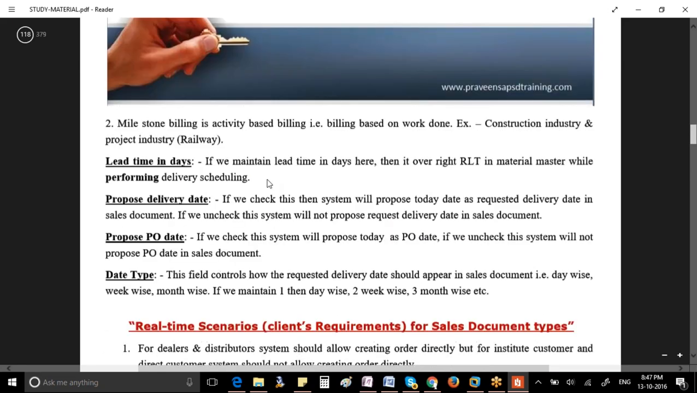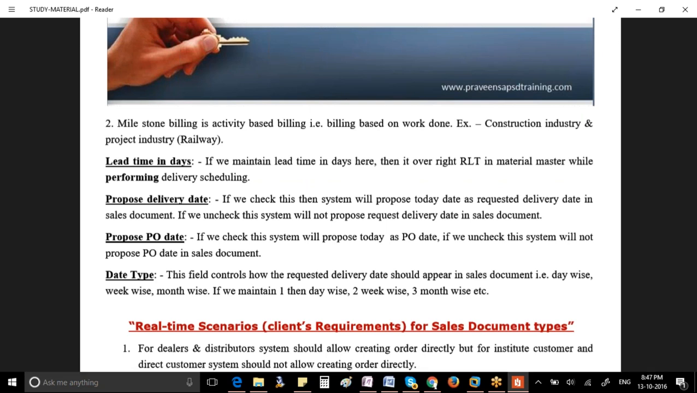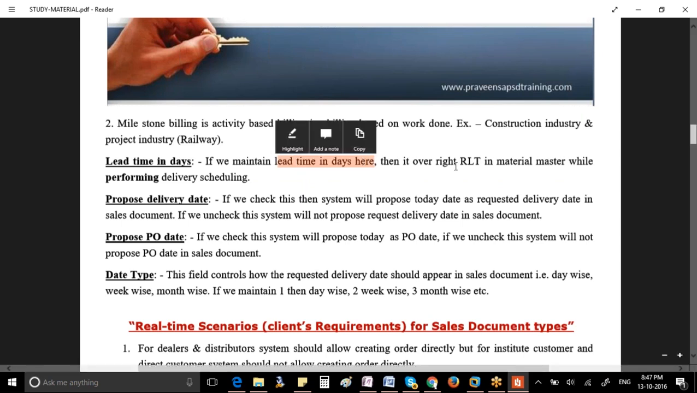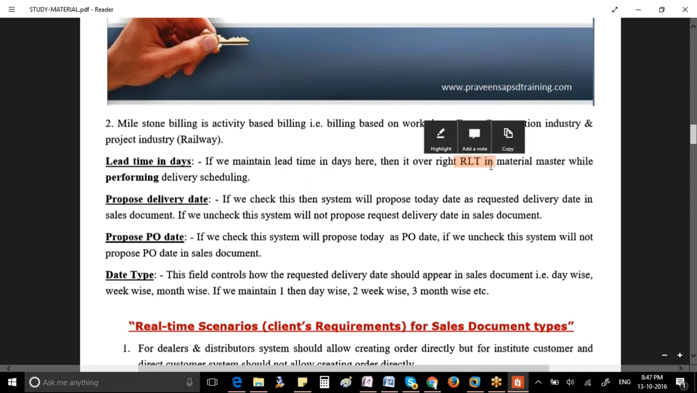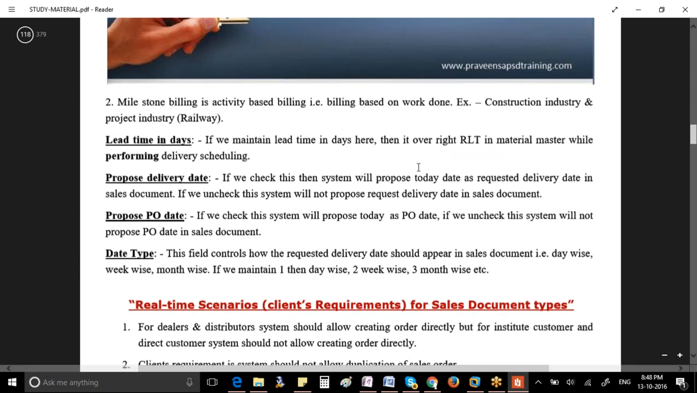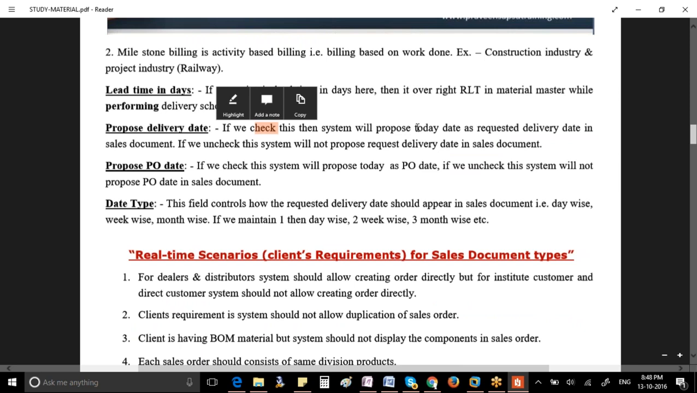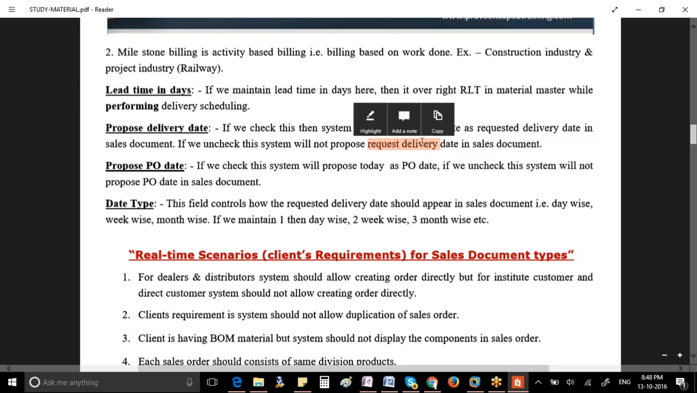Lead time in days will override the RLT. We'll see this once we come to the concept called availability check. If we maintain this particular field, the system will override the RLT. RLT means replenishment lead time, which we learned in the Material Master. You'll clearly understand at that time. Next is proposed delivery date. If this is a check indicator and you check this, then the system will propose today's date as the requested delivery date for the customer in the sales document. If you uncheck it, the system will not propose a requested delivery date.